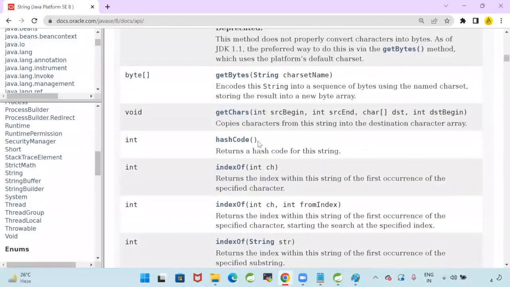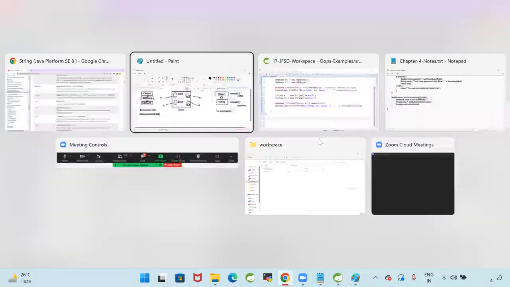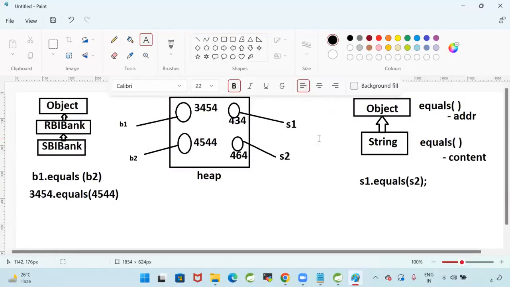String class has hashCode. Object class also has the hashCode. What is the meaning? Overriding. Whatever methods are available in the Object class, the same methods are available in the String class also. Some of the methods, String is overriding.